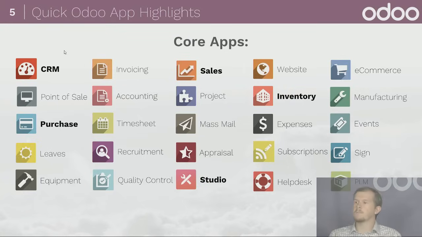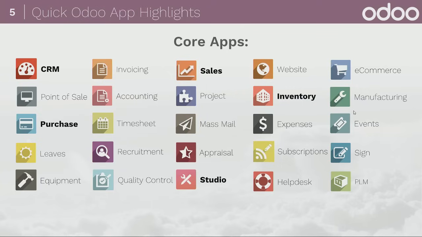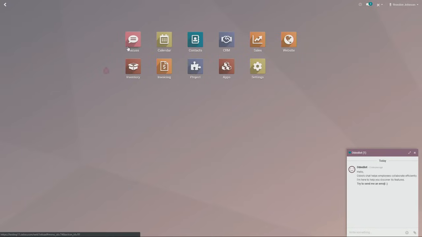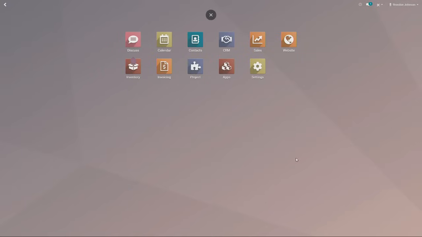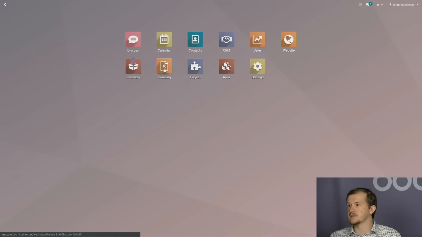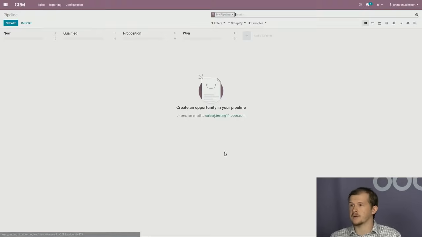So today what I'm going to jump into is mainly the CRM. We'll talk a little bit about the sales, inventory, Studio, possibly also purchasing, depending on the amount of time that we have. So I'm going to switch back to our brand new database. So here's our CRM, our sales, invoicing, inventory. I'm also going to show you how easy it is to add Studio as well. But let's just start with our CRM.